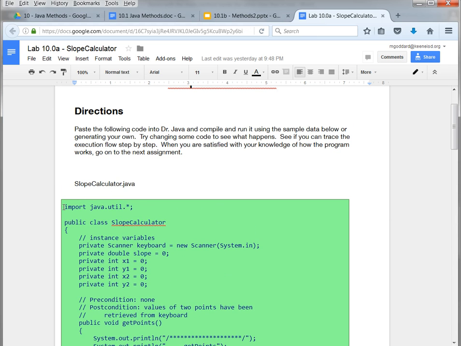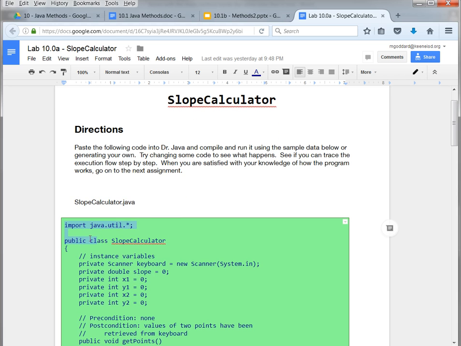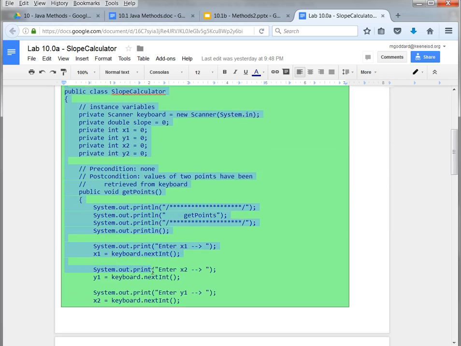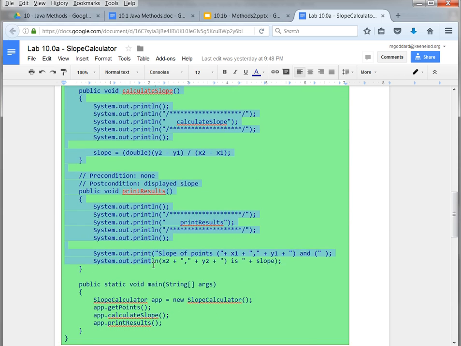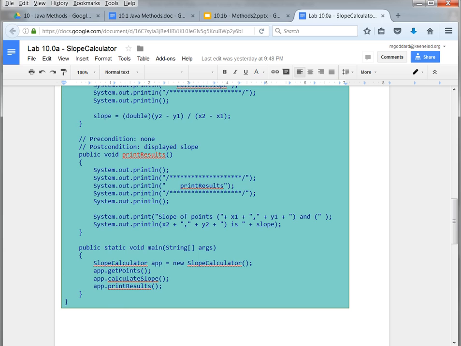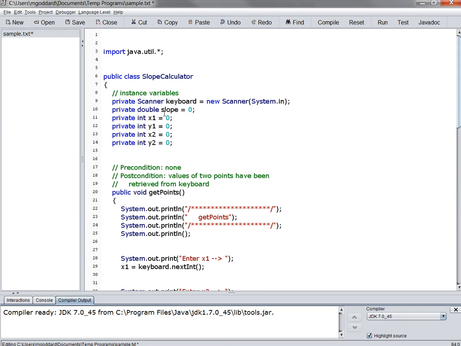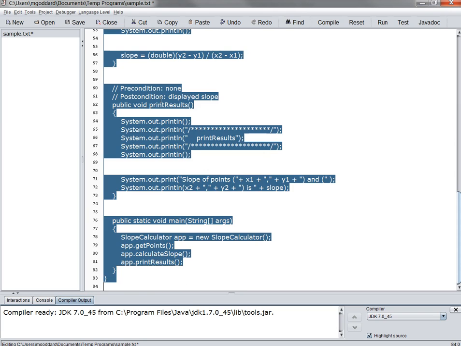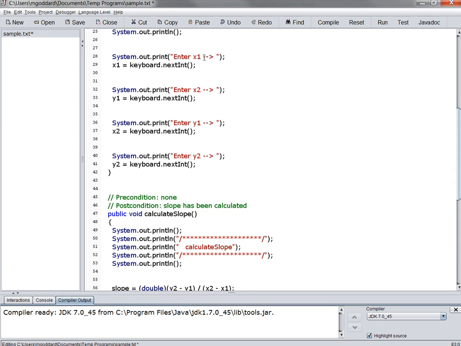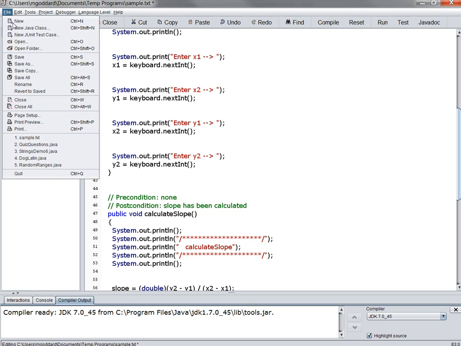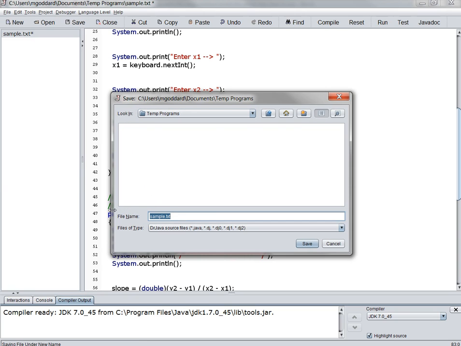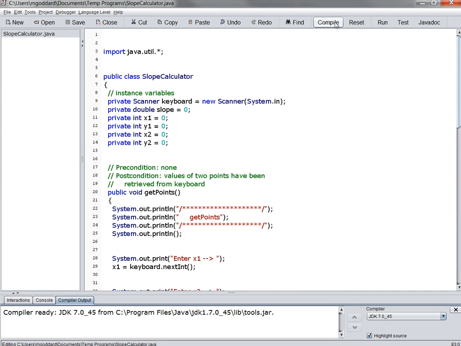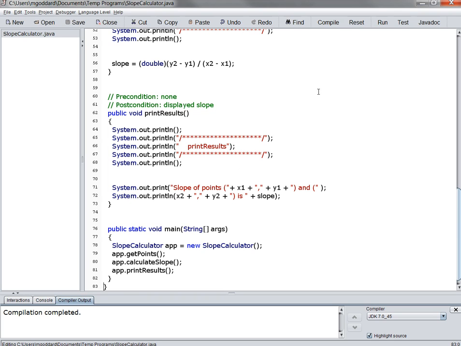We're going to start off with the slope calculator demonstration file, the lab 10.0a. We're going to copy that whole program, go over to Dr. Java, and paste it in. Maybe do a little auto formatting. Sure, looks great. We're going to save it, not as sample.txt, but as slope calculator, and we'll add the .java at the end. We can compile it and run it.